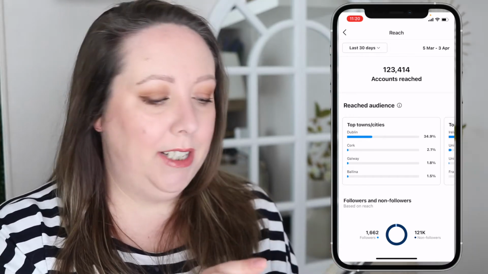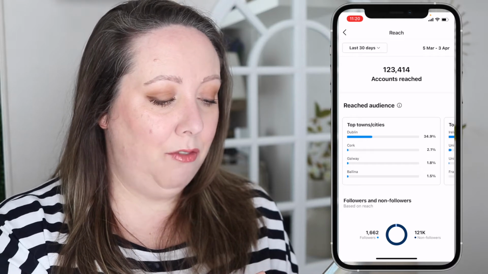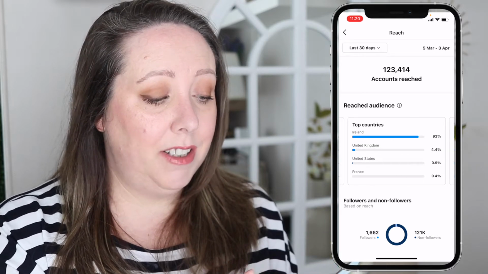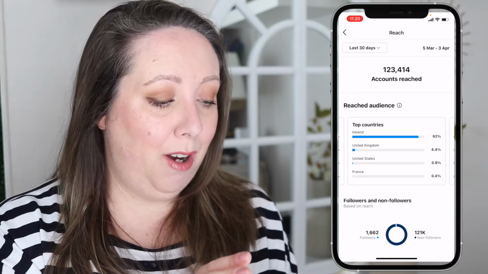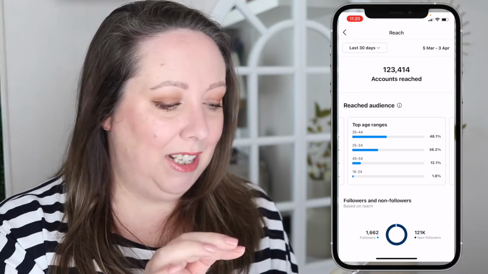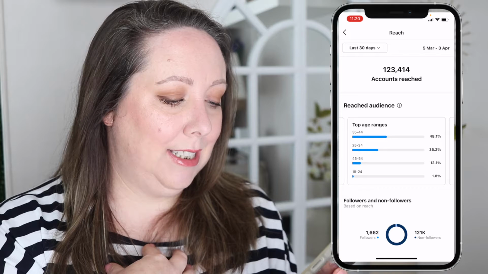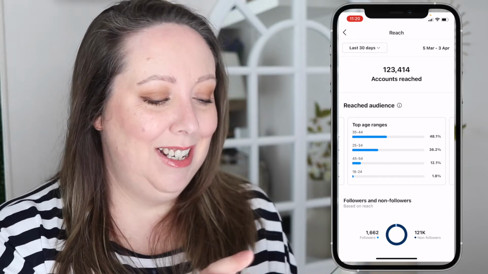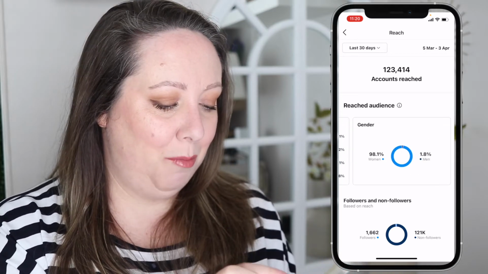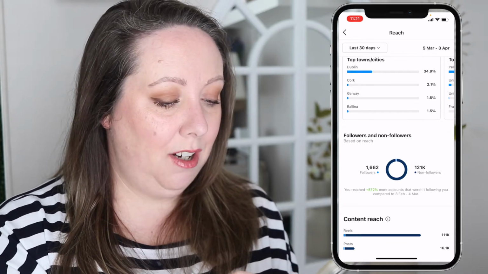Here is where it gives you a breakdown of the location for your audience. So here we have almost 35% are from Dublin. If you scroll across you can see that 92% of the accounts reached were from Ireland, which is fab. I really like that. And then it gives you the breakdown of the ages. So am I in that? Oh no, I'm just past that, out of that age bracket. It gives you the age range and it gives you the gender breakdown as well. Scrolling down you can see the amount of followers versus non-followers that your content reached.